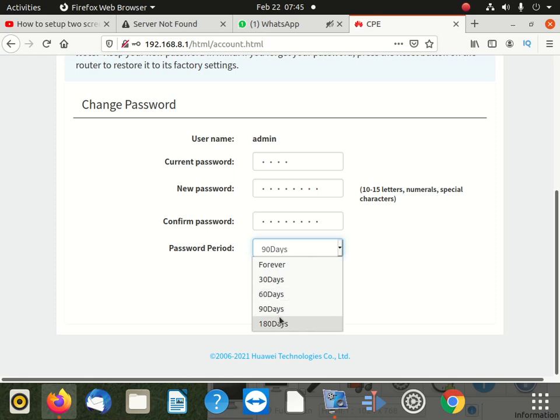Also, it's a good thing after maybe a month or two to reset your modem, because sometimes it can start behaving in a manner you don't know. So you've got to change the password all the time, and also reset your modem.